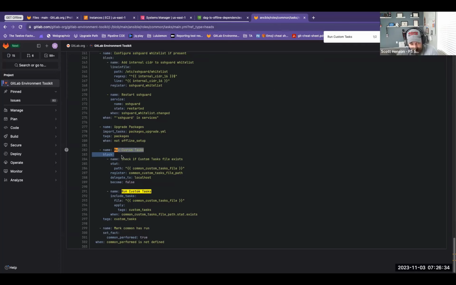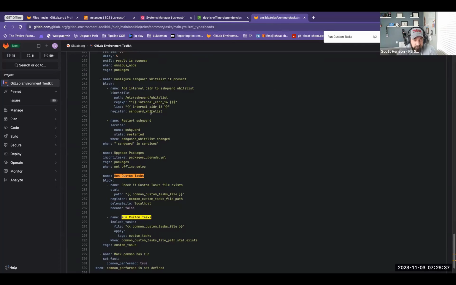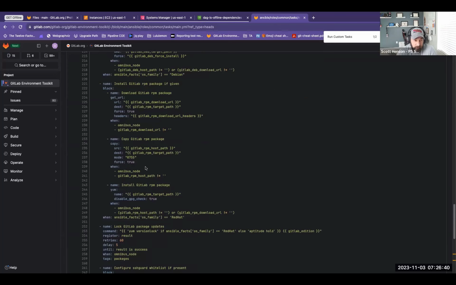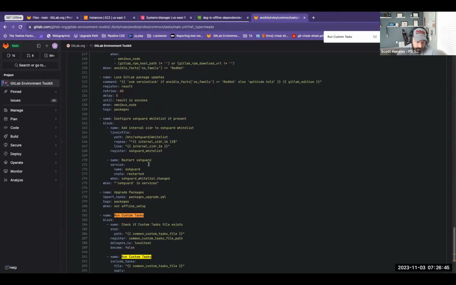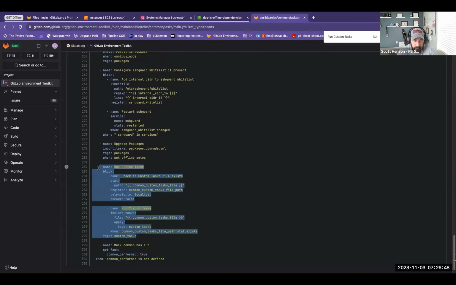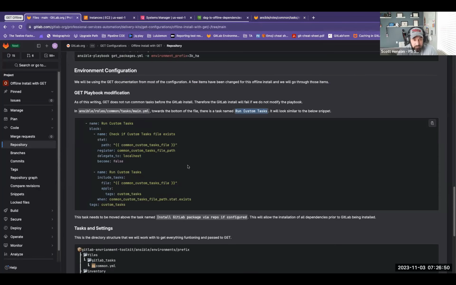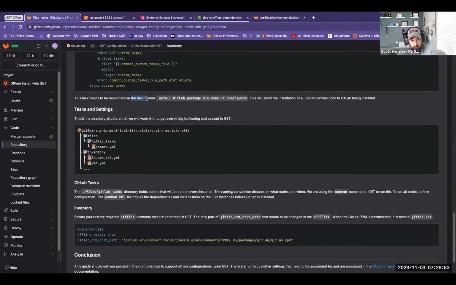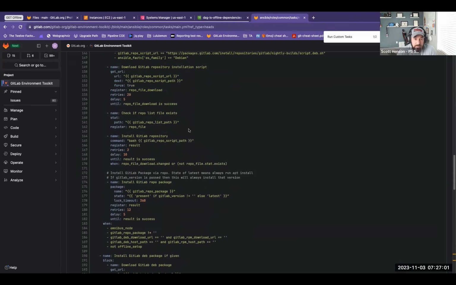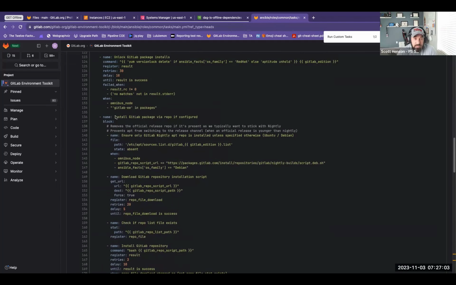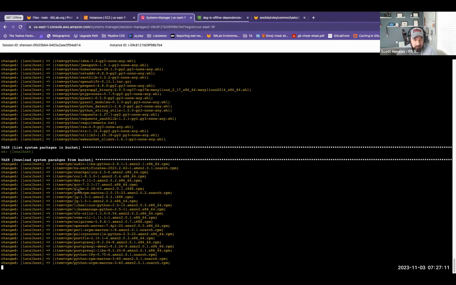So run common tasks here. Essentially, everything else has already been installed, right? So all these up here are installing GitLab from the RPM package, right? Everything is already happening here, and we don't want that to happen to us. So this task essentially needs to get moved up. And if you look at the documentation, I tell you right here, this needs to be moved above the task named install GitLab package via repo if configured. So we're going to move up here, and right here is the task we're looking at. So we want to inject this right here. And I'll show you. I've already done it within my system, and I can show you that.